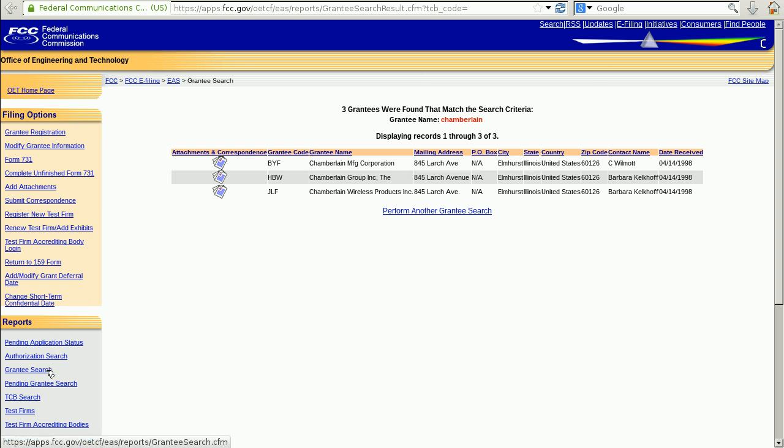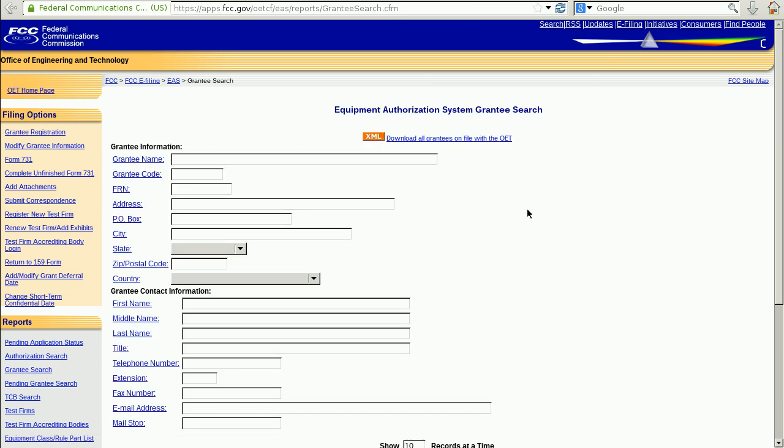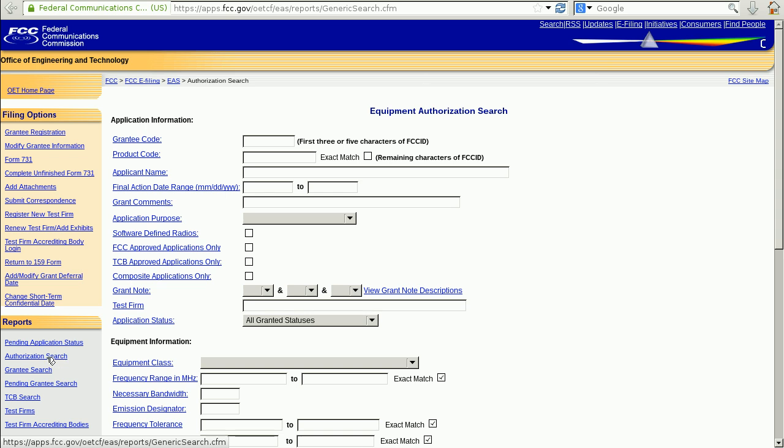And one really nice thing about the grantee search, if we go back to the grantee search page, is that you can download all grantees on file in one big XML file. Do this. Download this file. It's very handy to have a copy, and then you can search through it yourself locally to find information about grantees. And once you know a grantee code, then you can go back to the equipment authorization search and just fill in that grantee code.